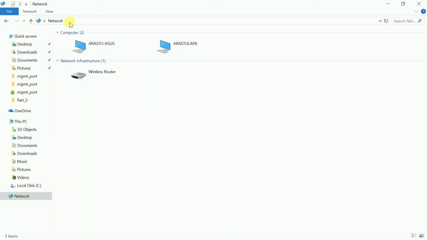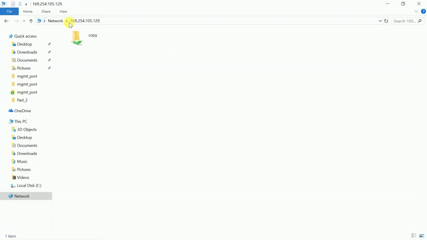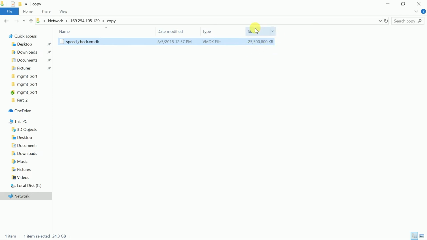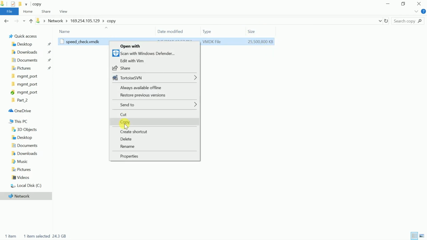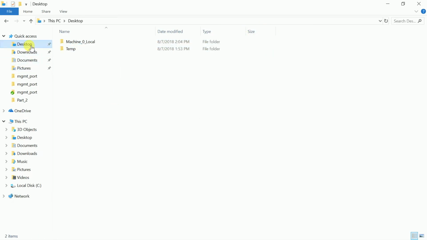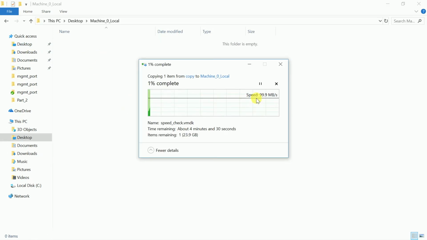Now let's put a heavy file transfer from machine 1 to machine 0. Open the shared folder located at machine 1 by accessing it on the locally connected network. Now copy this file into a local destination at machine 0. We can observe that the speed of the transfer is around 100 MBps, which is equivalent to the speed of 1G.